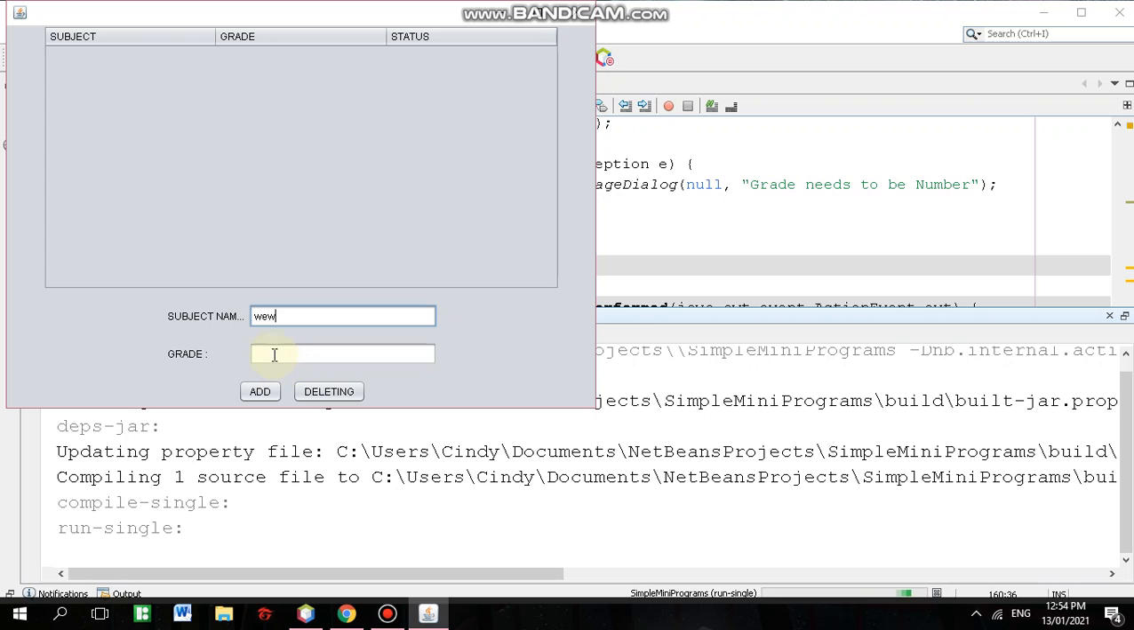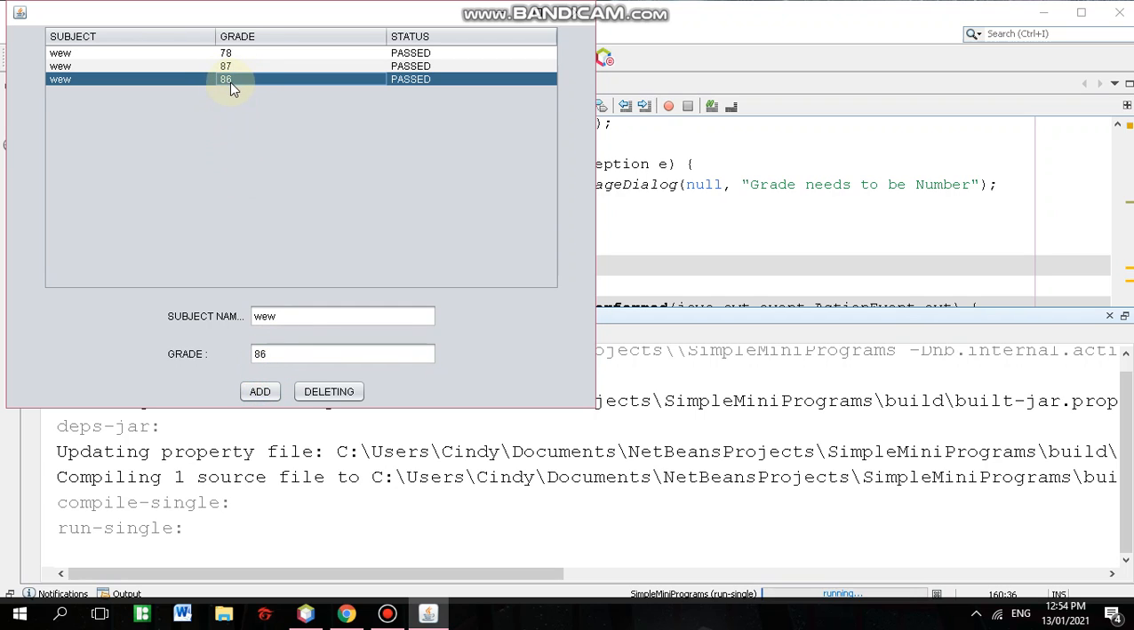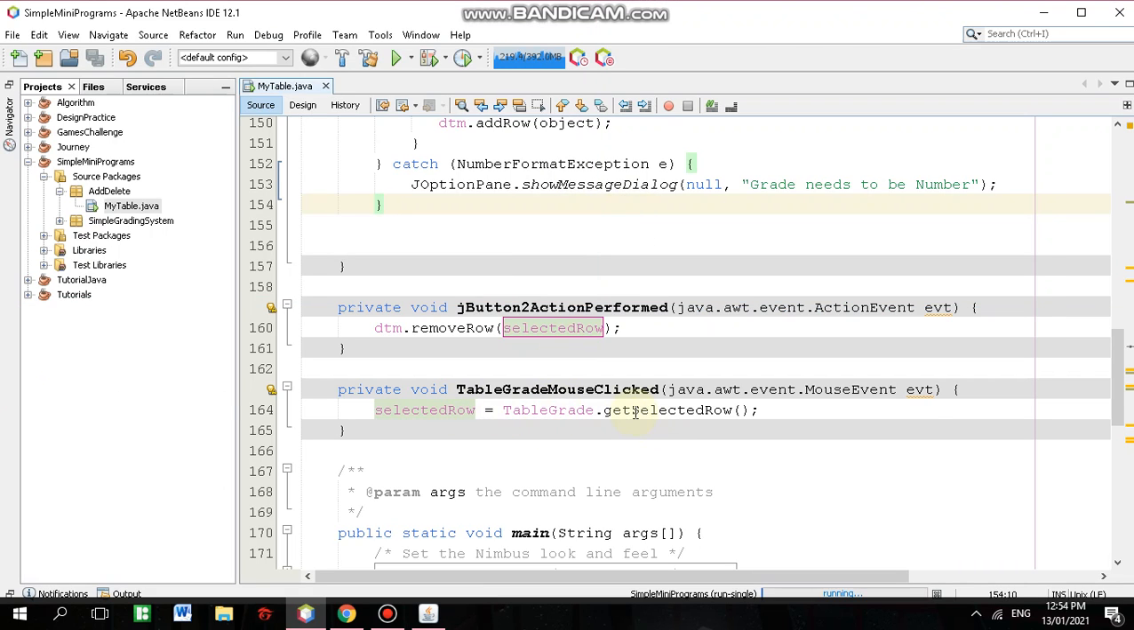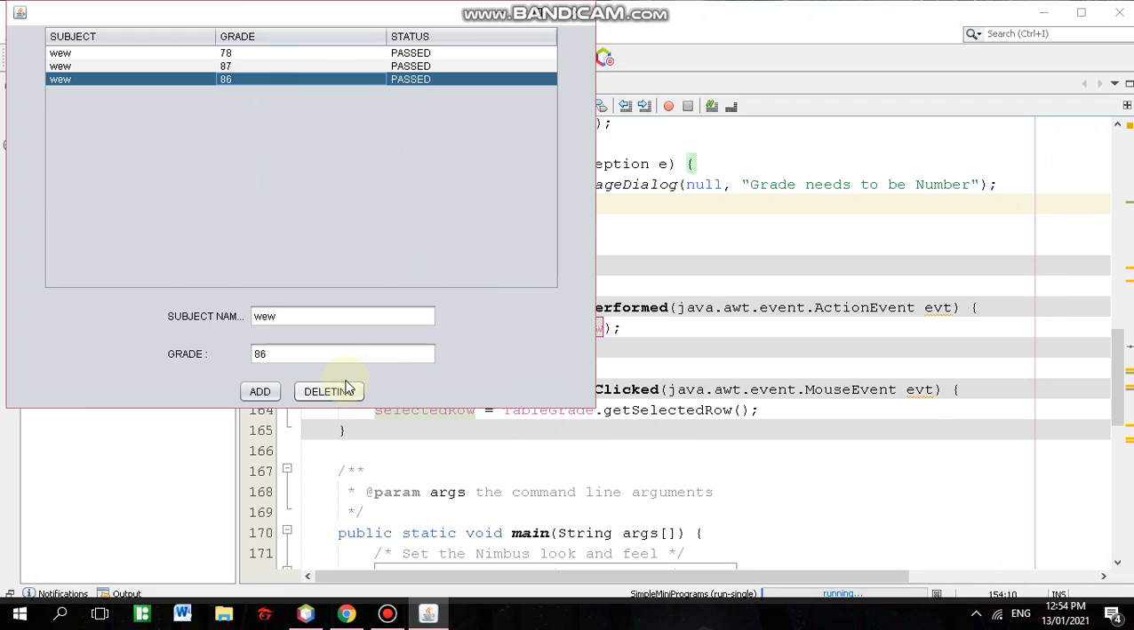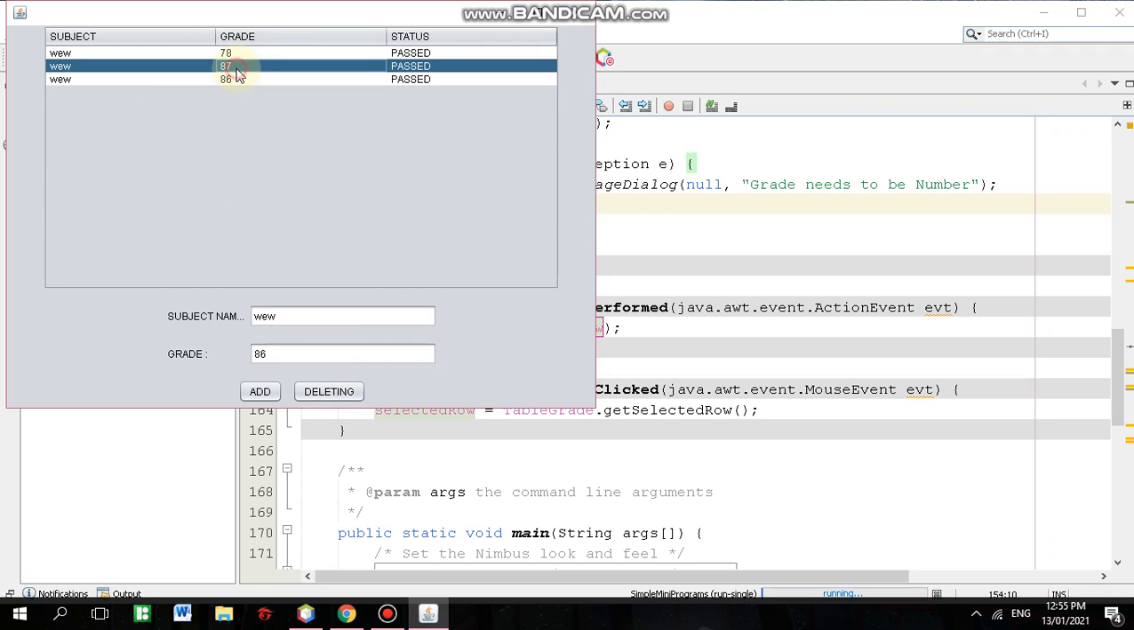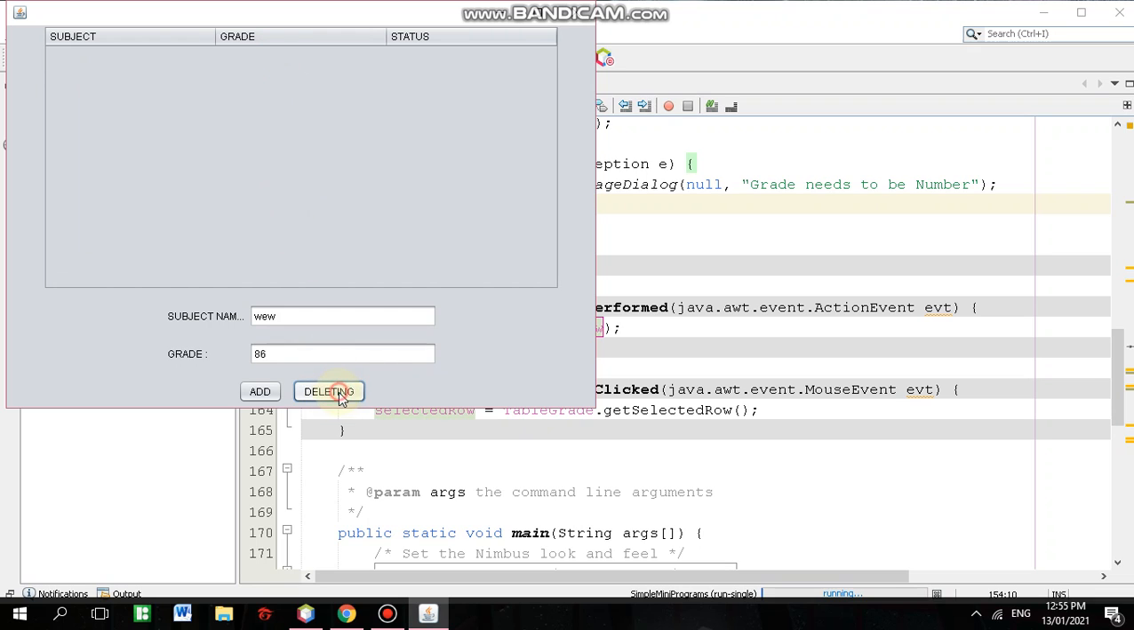And add the value here. So view. Okay, so 78, 87, 86. Now, every time we click, we are getting the selected row, and if we click delete, it's going to delete the specific selected row. Now we are going to try to delete the 87 here, and it's deleted. Very good, right? Yes, that's some good stuff right there.